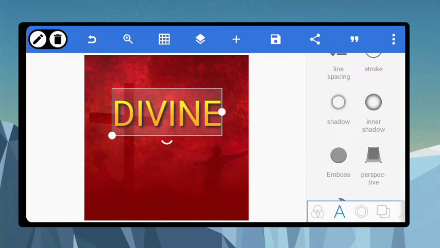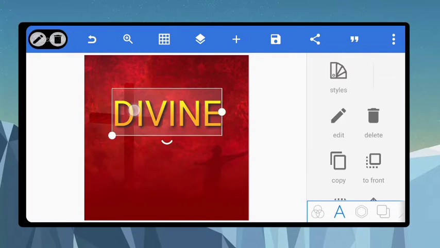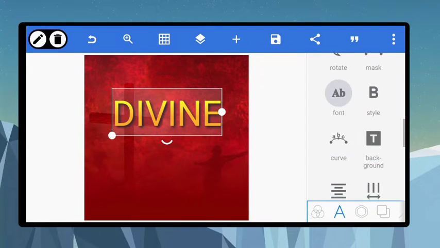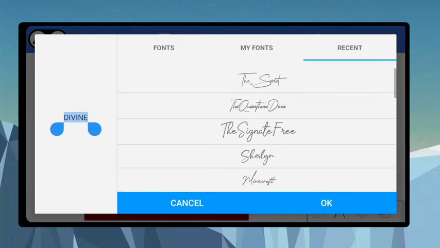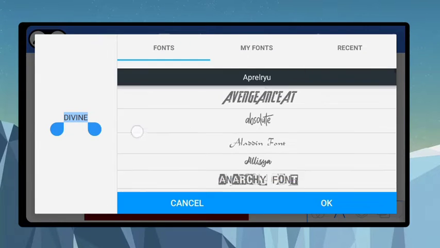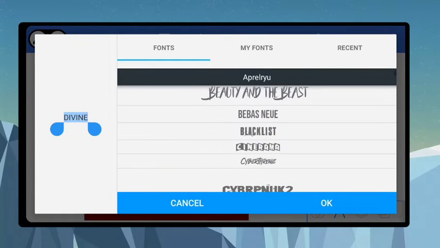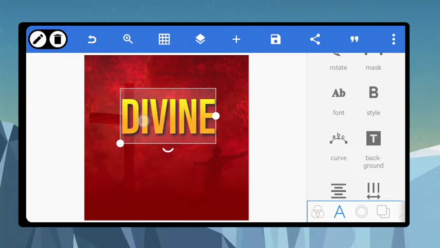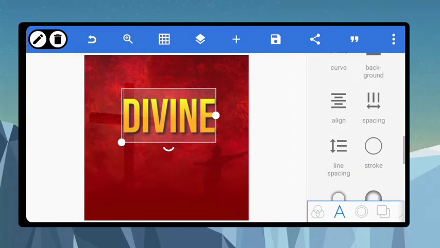But I feel like I should make use of a font for this. So I'll come to my font and, okay, let me use this. Let me make use of this and just increase the size further. Let me check the size again.